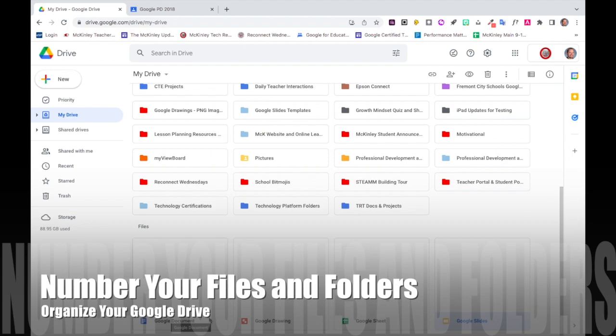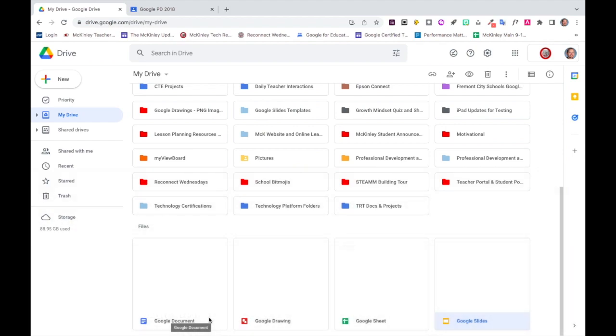Another system to consider is using a numbering system for your files. If I want to organize files in a simple way, I can add a number at the beginning of each file name. Drive will automatically put them in order by number first and then alphabetically. The same thing is true for folders. The key to using this method is to make sure you always name your files and continue with that numbering system. So let's take a look.